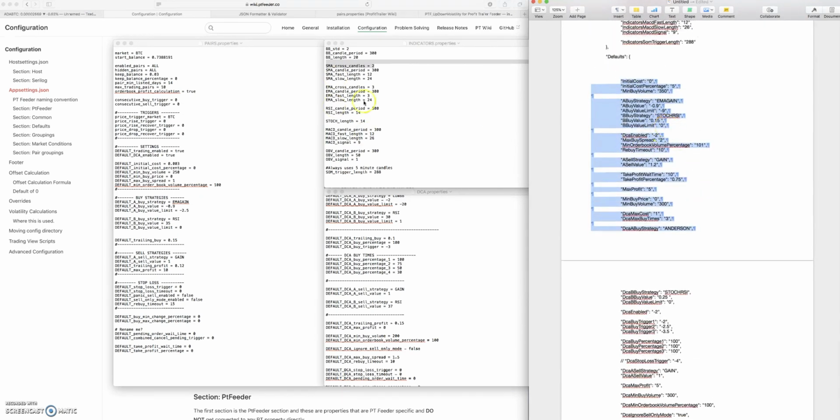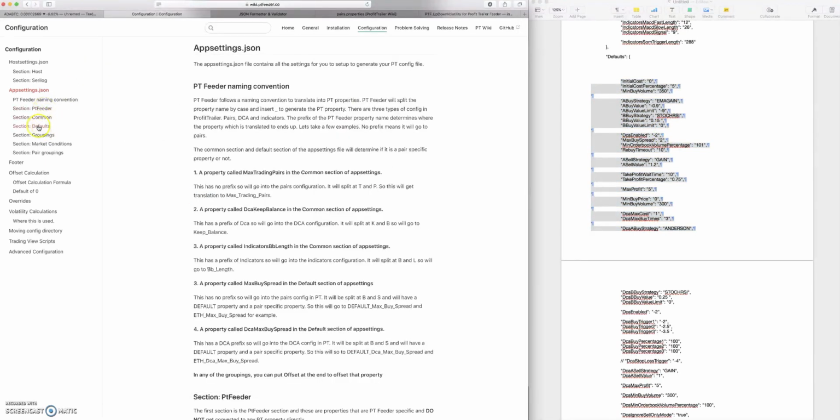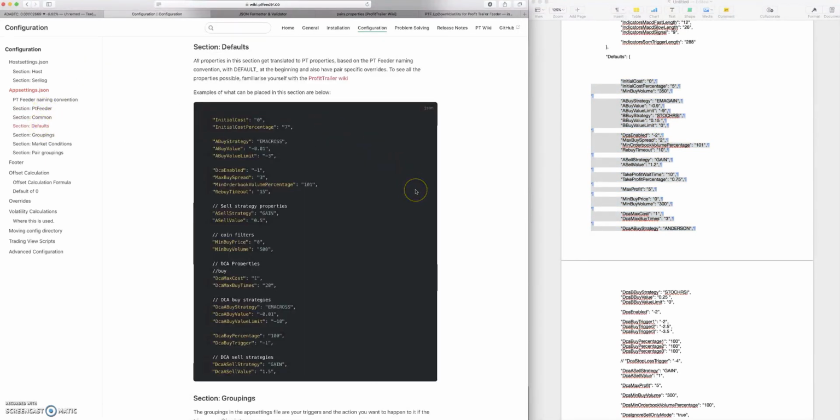We'll just get in here. We'll go to the defaults. All properties in this section get translated to PT properties based on the PTFeeder naming convention, with default at the beginning, and also have pair specific overrides.